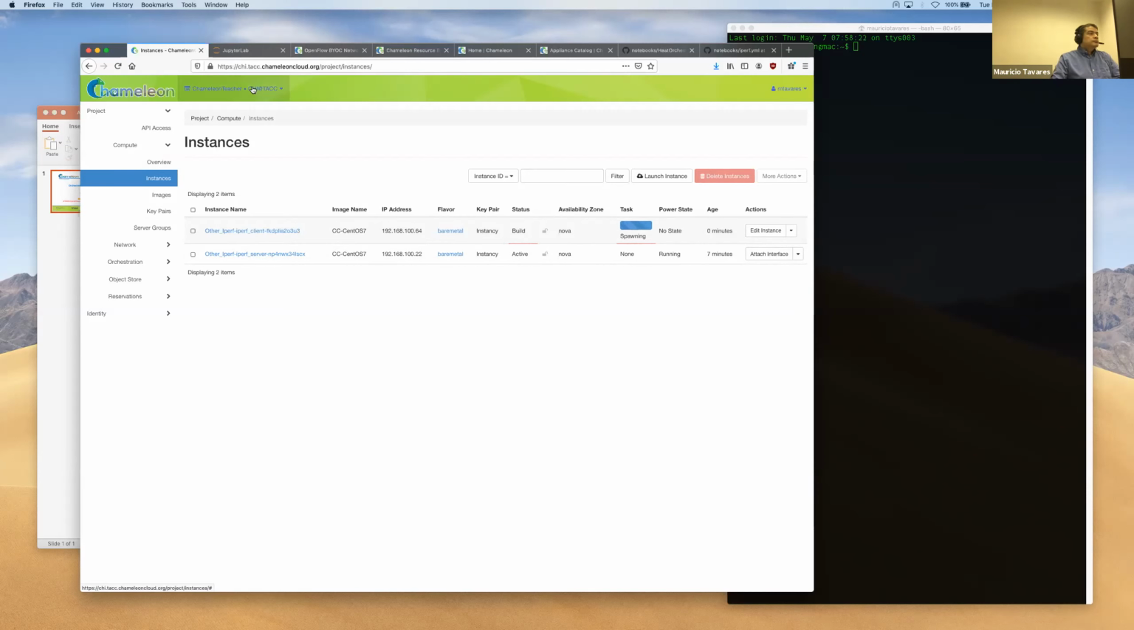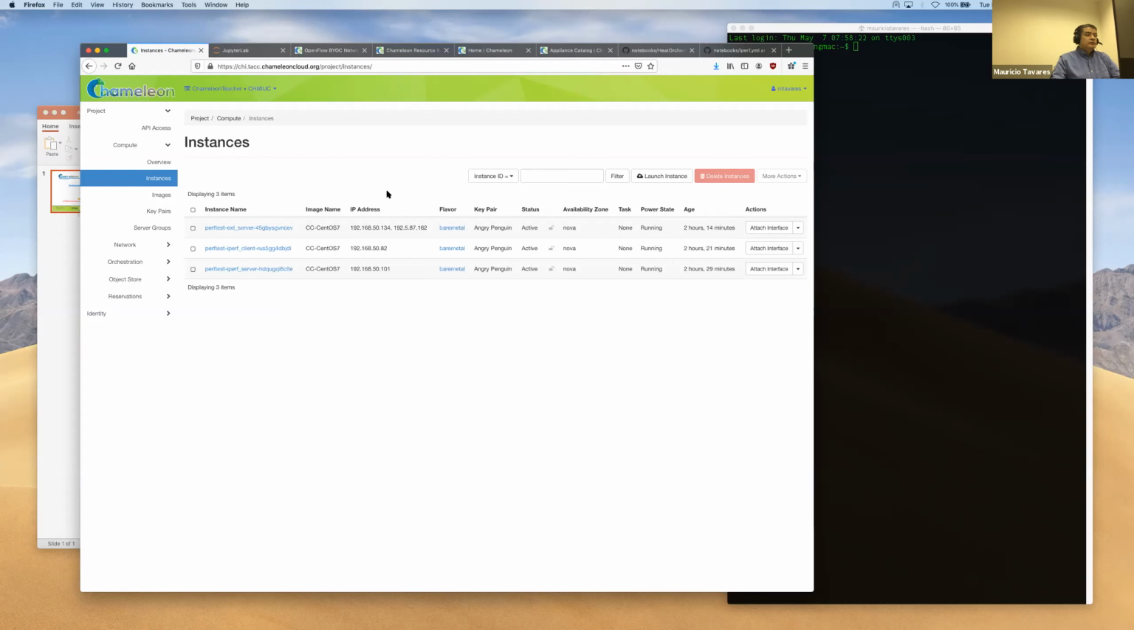But we are going to now start cheating. You're going to go to my already defined stack. So once this is done, you're going to have one iPerf server, one iPerf client, and the ext server, which has an externally accessible IP. And then we can use it to SSH and access those machines.